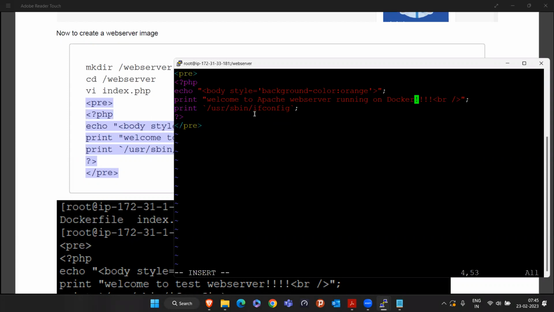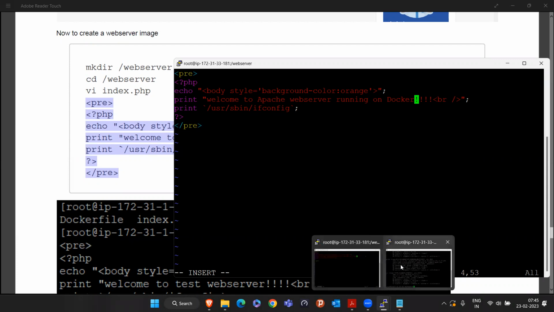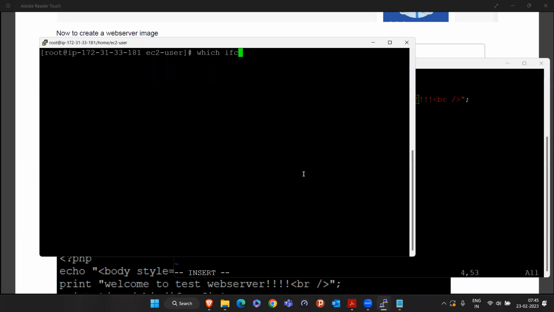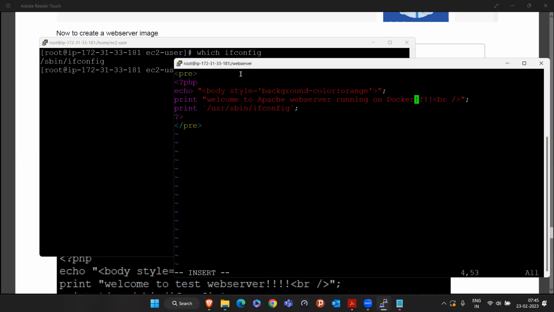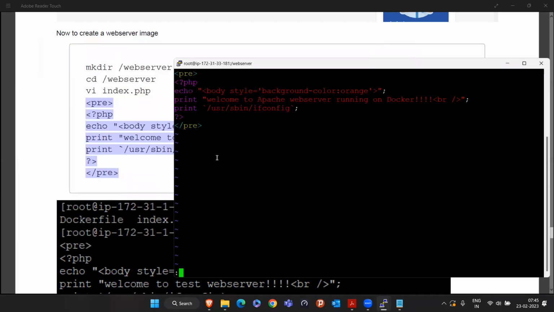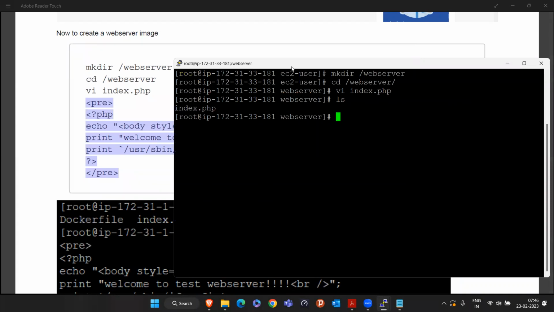So rather than just giving the command, we give the actual path, because whenever you hit the ifconfig command, it is running this command entirely in the background. So that's why you have to give /usr/sbin/ifconfig. Or you can directly ask from here also, like which ifconfig. So you get the option called /sbin/ifconfig. Whatever path you are getting, you have to write that. Now, once this is created, simply save this file, and your index.php file is ready. Half of the work is completed.